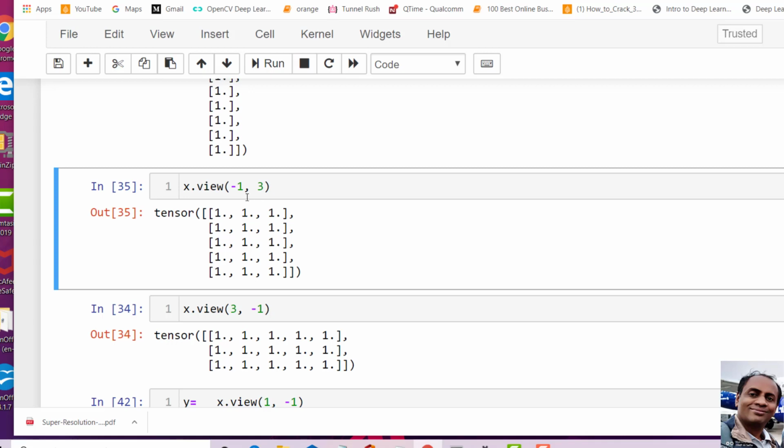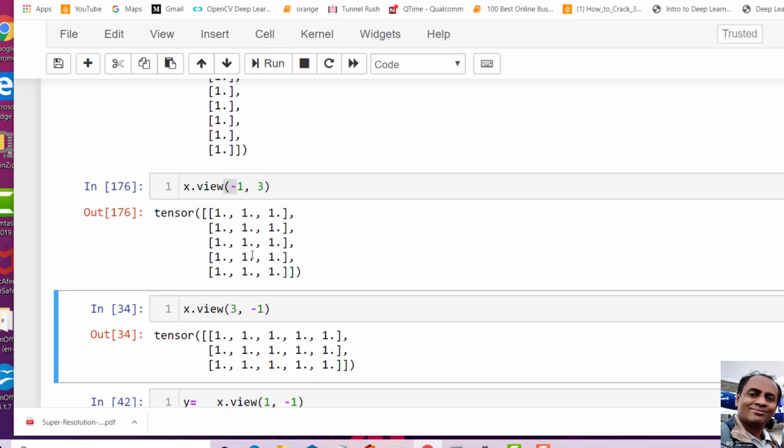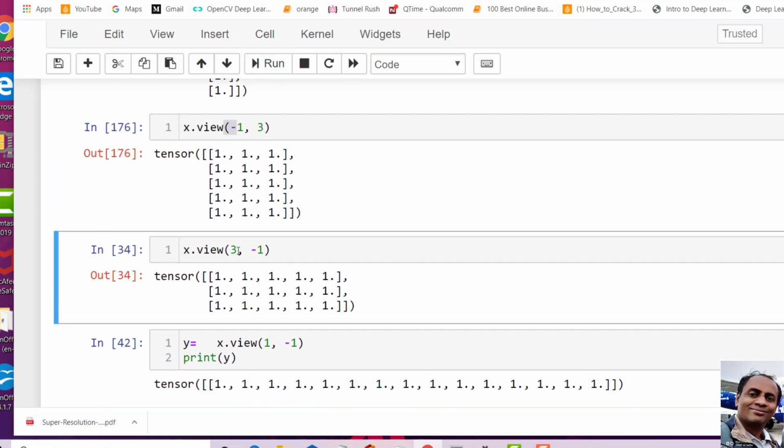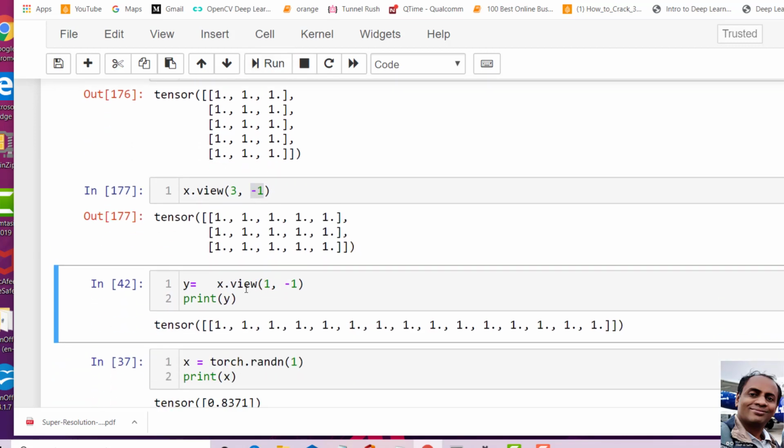And you can also specify -1 in one of the dimensions. Here I am specifying the first dimension as -1, which is the rows, and the column is 3. I am specifying only the column, but the number of rows gets adjusted automatically according to the columns. So 3 columns means it should be 5 rows. So that's the meaning of -1. If I put x.view(3, -1), that means the number of rows is specified, and the column has to be found by torch itself. So it should automatically find 5 columns. And if I put x.view(1, -1), automatically it will get 15 columns.